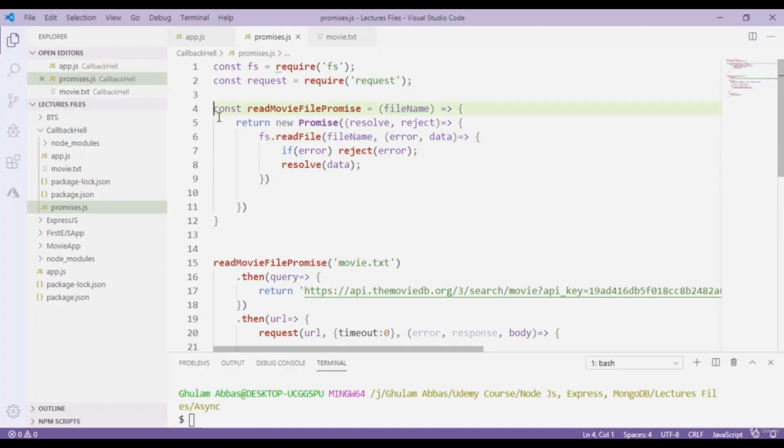Then I have to create a promise, because whenever we read the file, there is nothing that is returning the promise. So we create our own function that returns a new promise that has two parameters, resolve and reject. If our file reading process is successful, then we simply say that the data is resolved, and if there is some error, then we say reject because there is some error.